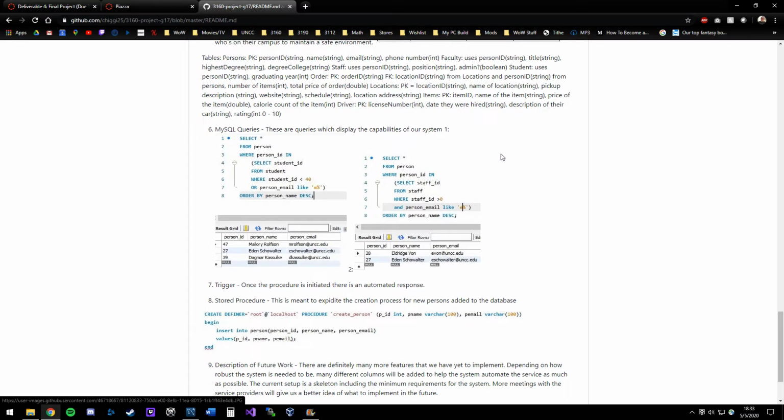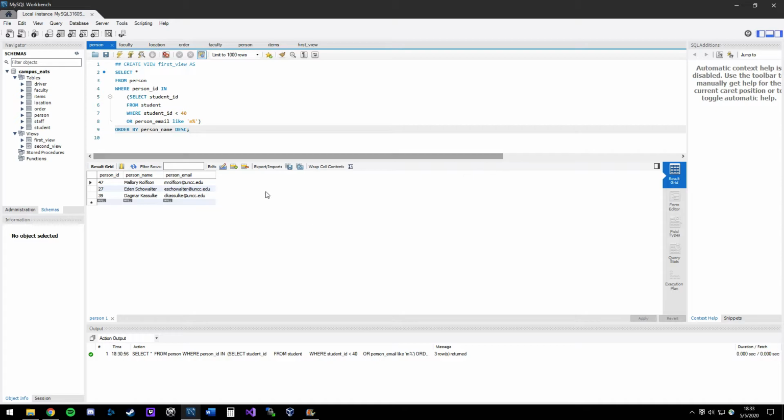Now for here, coming down to some SQL queries, I will be hopping over to MySQL just to show you our functional way that we implemented that. In this workbench, you will see that currently I have create view commented out. We did go ahead and do that, but I'll be showing you the functionality of this.